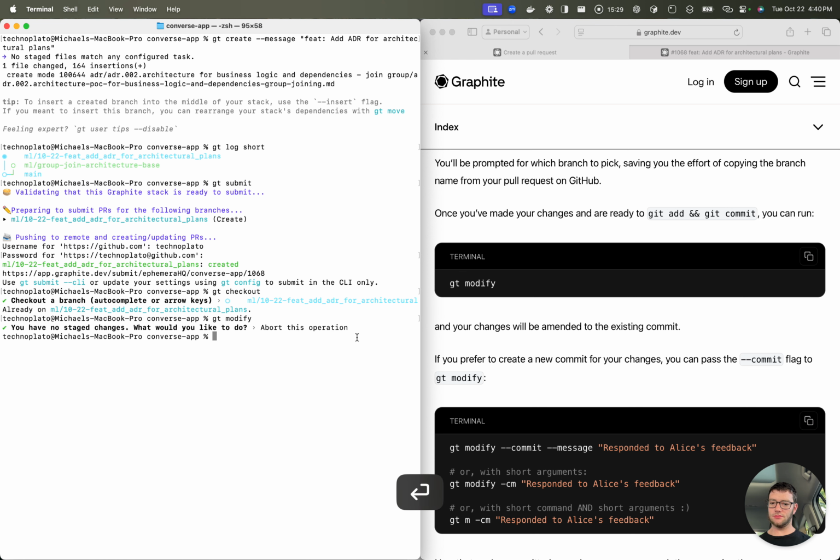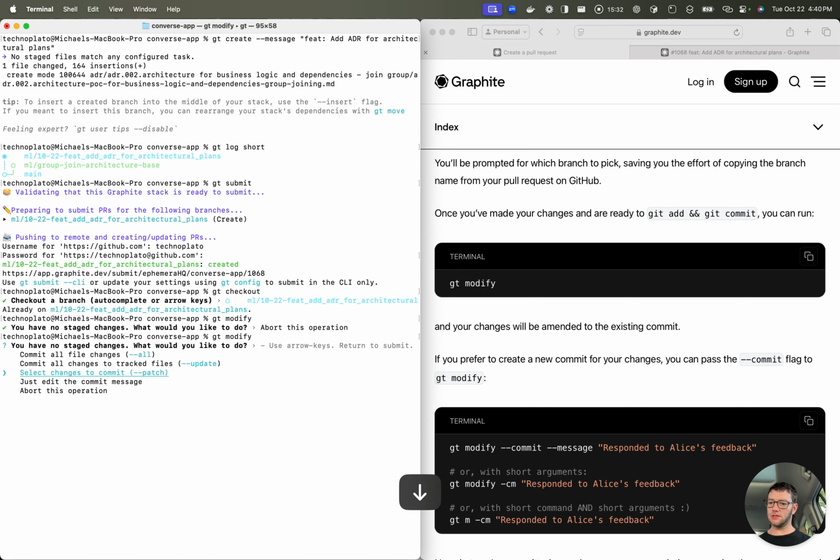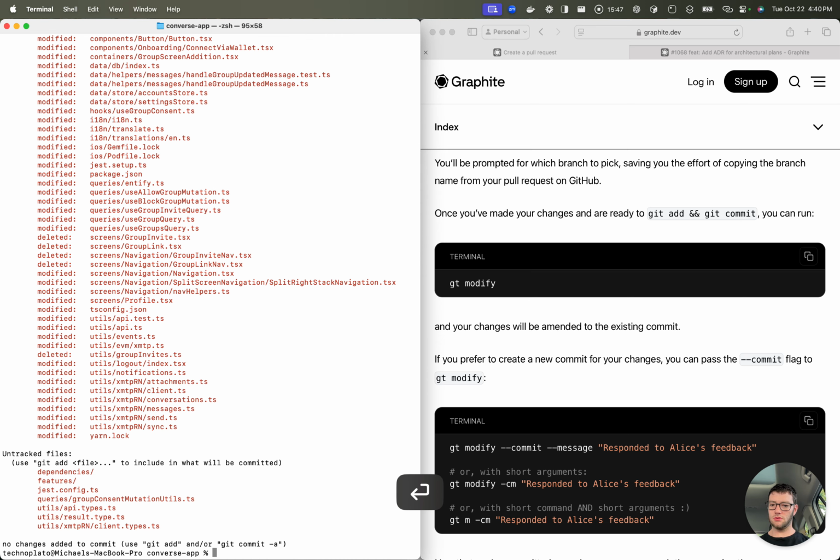Abort this operation. Select changes to commit. Just edit the commit message. Abort. Commit all file changes. All changes to tracked files. Interesting. Okay. No. Yeah, no.